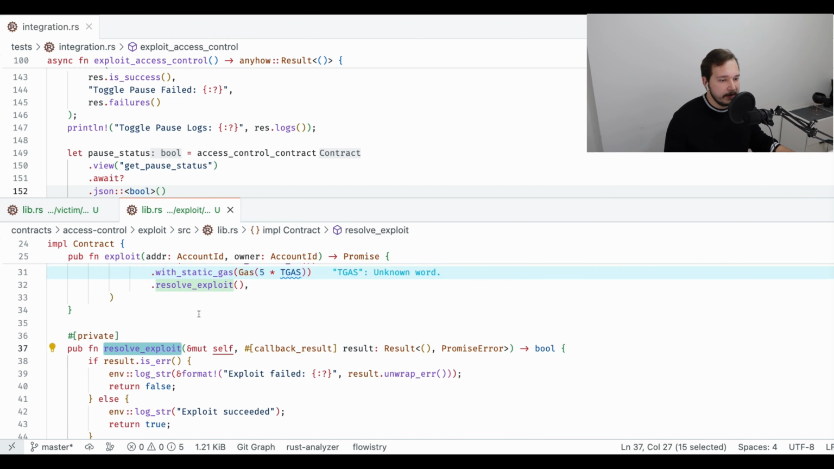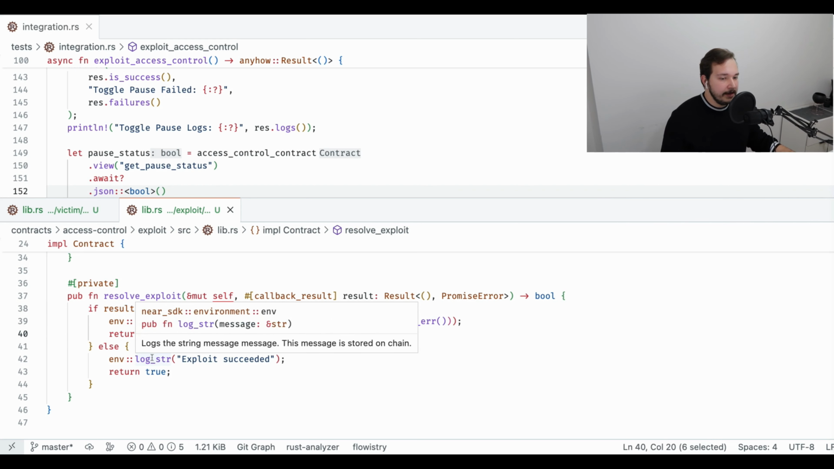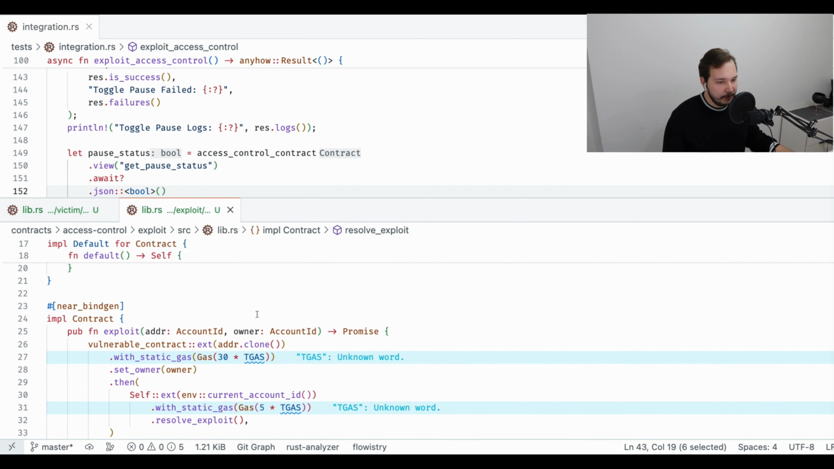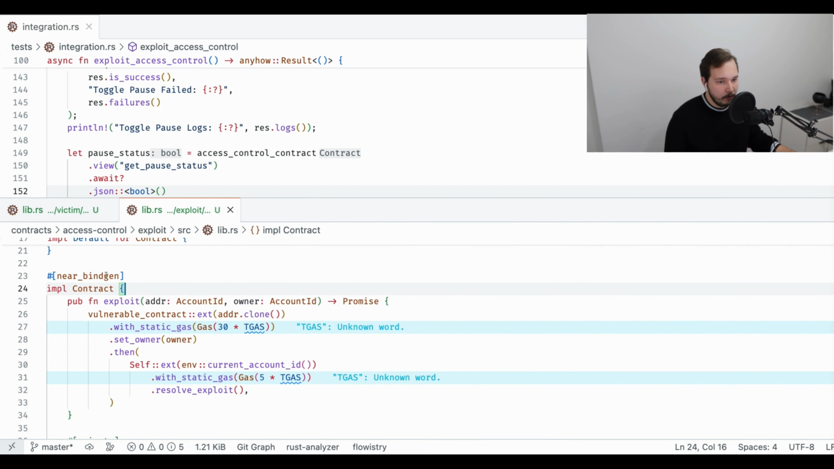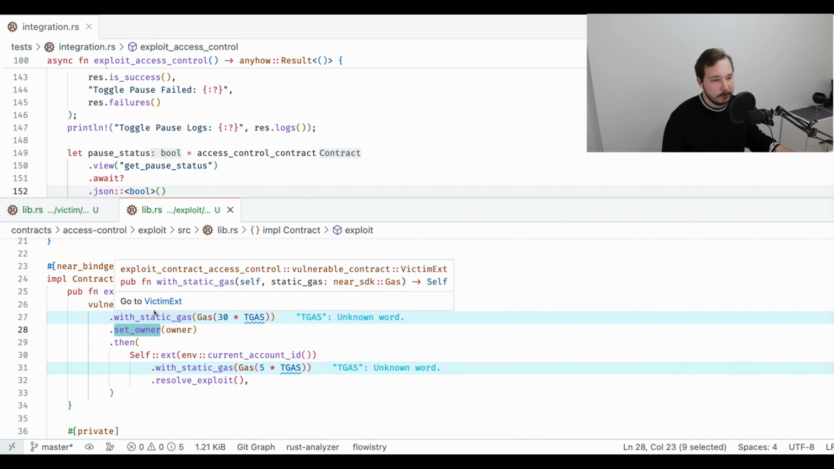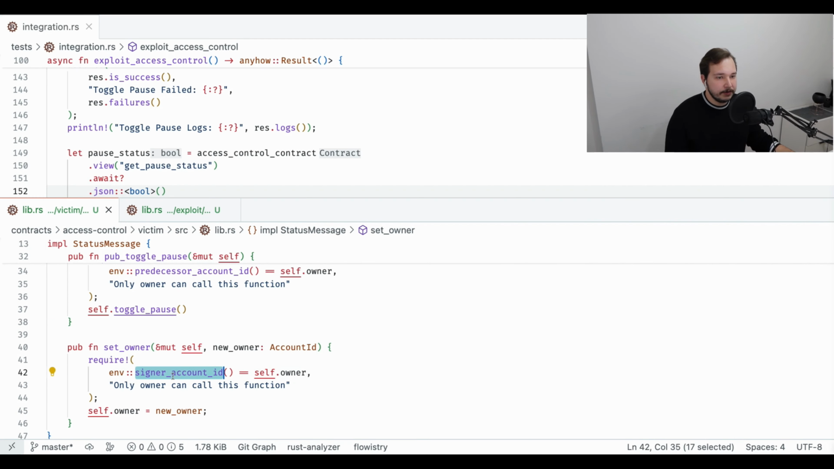So here's the resolve exploit that just gets the result from a callback and returns a boolean whether everything was okay or something went wrong. Here we are asserting whether the result is an error. If it's an error, the exploit failed, and we just return false. Otherwise everything was okay, and we're returning true. So yeah, pretty simple. We have the exploit contract, the owner calls this exploit contract, and the exploit contract calls set owner inside of the victim contract. And we managed to bypass everything because in this contract they use the signer account ID.